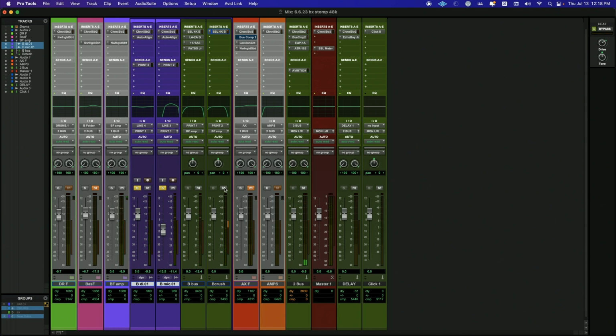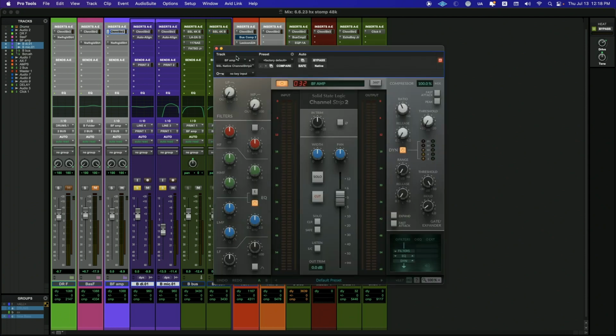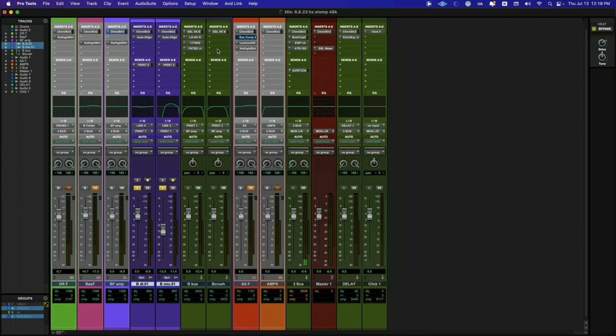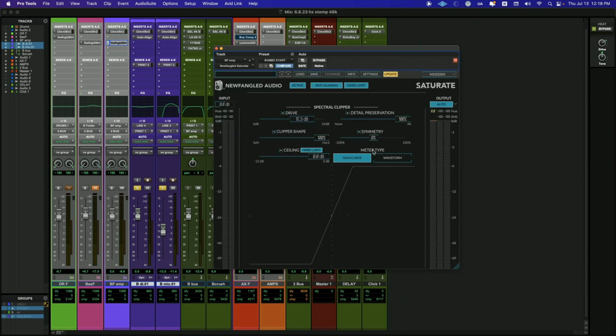Again, subtle, but it's just adding a tiny bit and some movement. And then at the end, I'm not doing anything with this. This is just here in case for the overall stuff, if I want to finesse it some more EQ wise or compression wise. And then I followed that up with this newfangled saturator, and I am using it as a hard clipper.